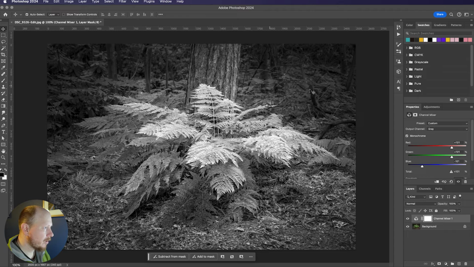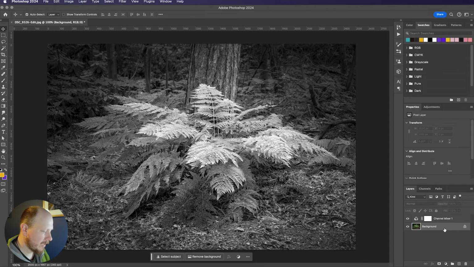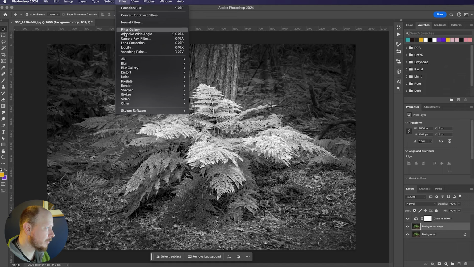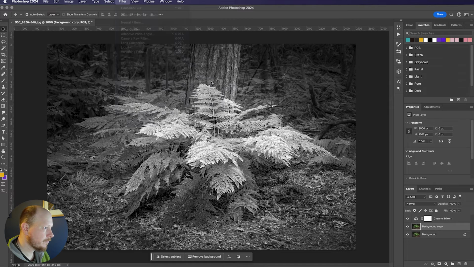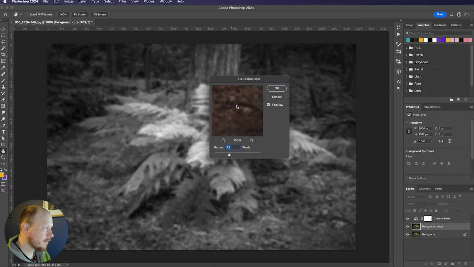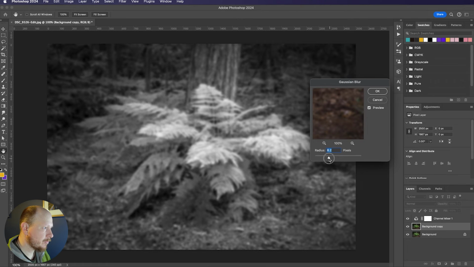But we do want some more contrast in this again. And once again, we're going to do that by duplicating a layer. So we can do this a bit more simply with this one. We can just duplicate the background layer. We can apply that Gaussian blur once again. I think that's probably okay. Maybe just bring that back a touch.